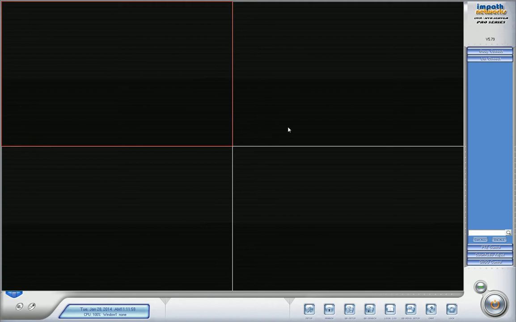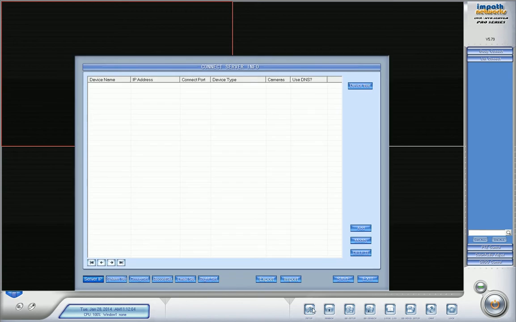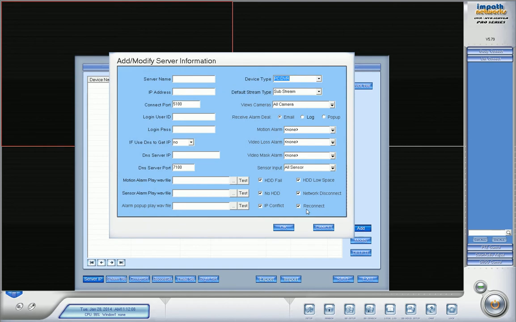The first thing that we want to do is click on Setup. After the setup comes up, we want to click Add, and that's going to give us some credentials for a new site. So in our case, we're going to put in Impath Office. The server name doesn't really make any difference. It can be anything that you choose it to be, and it isn't necessary for getting remote connection to the DVR.